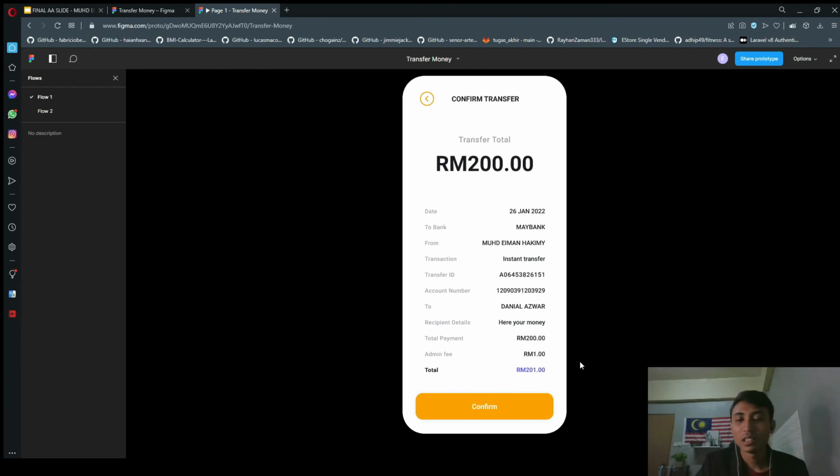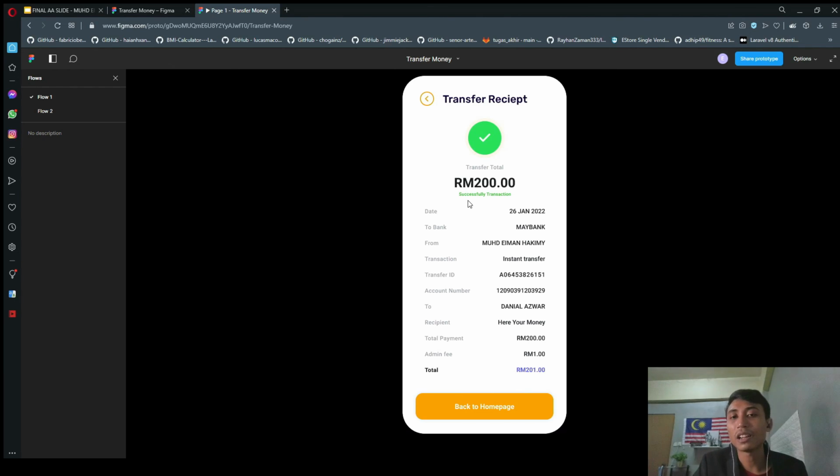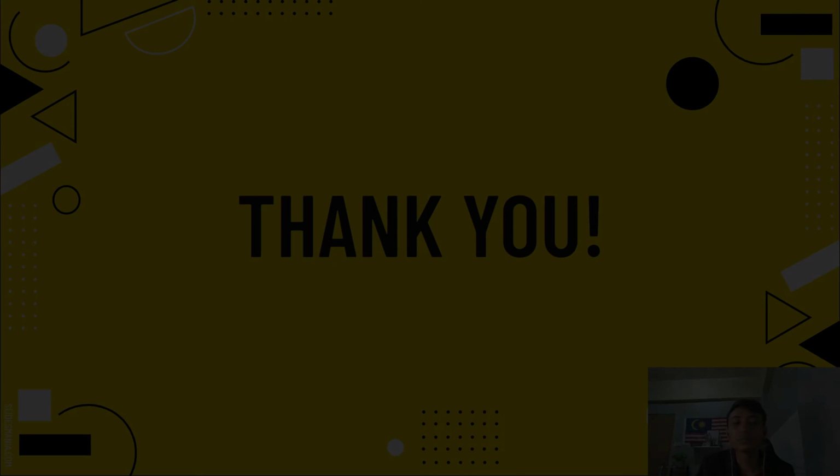Next, after the user has confirmed that all the transfer details are correct, what the user needs to do is click this button. After the user clicks the confirm button, it will show the transfer receipt, which shows that the transfer process was successful.